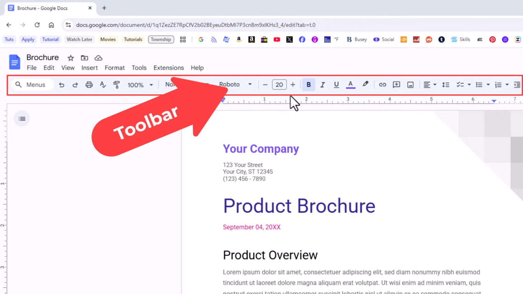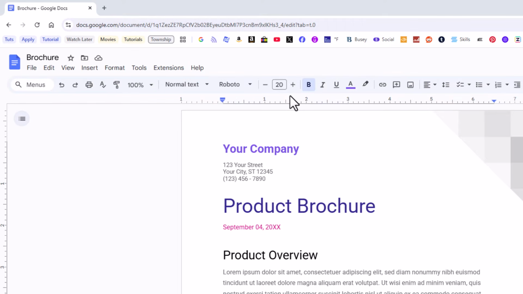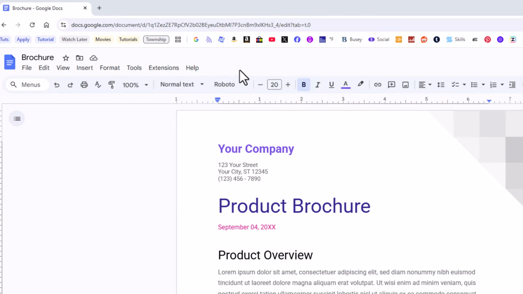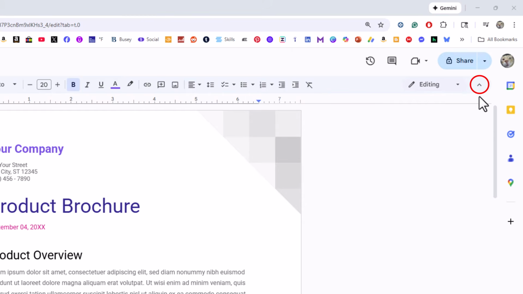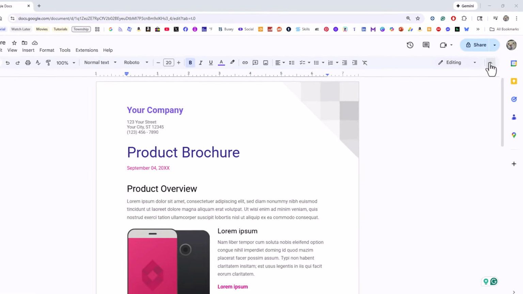The way to hide or show them, sometimes they can disappear on you and you don't know how to get them back. Mine are right now showing, but to show them or hide them, for the menu bar, the top one, you want to go off to the right side over here, up to this up arrow. If yours is missing, you'll see a down arrow, but mine is showing an up arrow because mine is showing. I'm going to click on that up arrow.